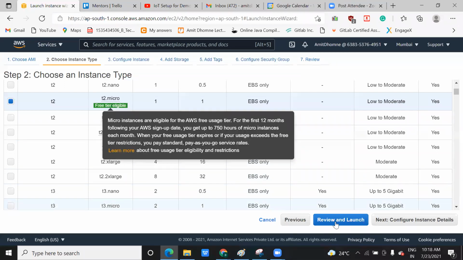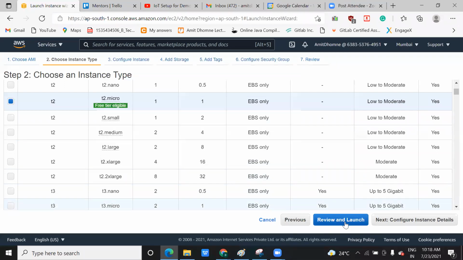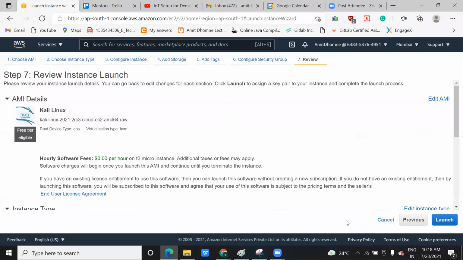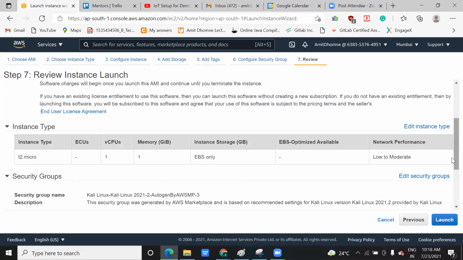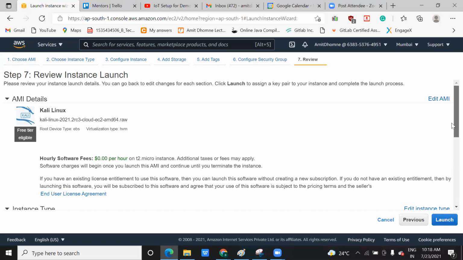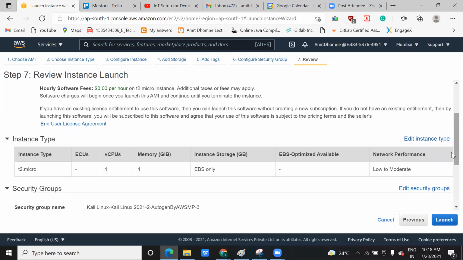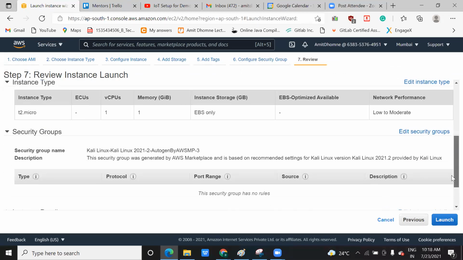Once you are done with this, click on review and launch. Just select the checkbox and click on review and launch. Once you click on this, you will get this option. You can see it here, this Kali Linux, edit instance type, edit security group. So don't go for the instance type. You need to go for edit security group, so that you can tell in which port you want to connect.